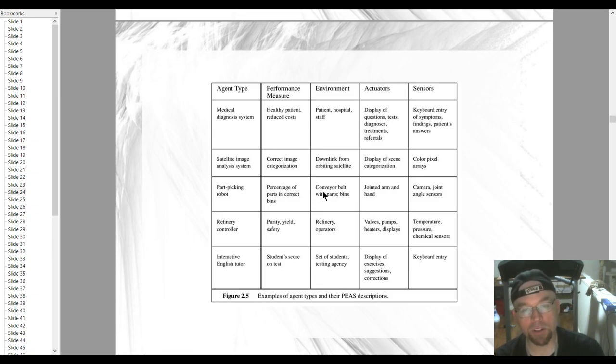So what's in the environment? There's a conveyor belt that has parts on it. There's the bins it's supposed to sort them into. What are the actuators? It's got the arm and it's got the hand to grab the parts, right? Sensors, a camera to view the part, the joint angle to know if it's about to grab the part, or if it's extended far enough to drop it in the bin, stuff like that. So again, more examples here of helping you to understand the task environment. And again, refer back to this for the homework assignment.